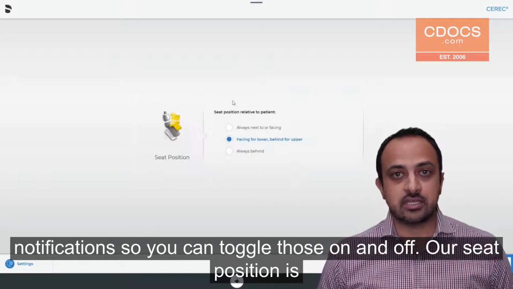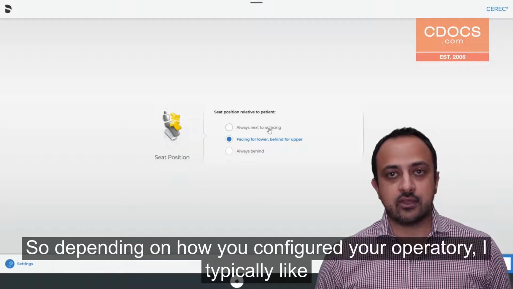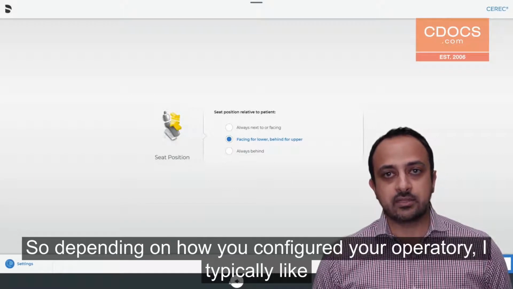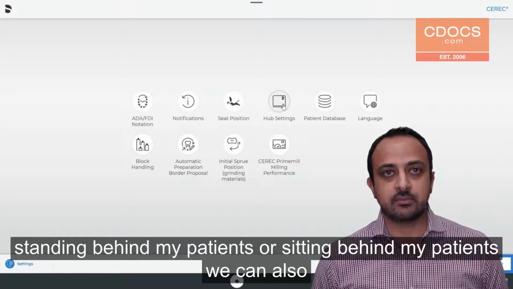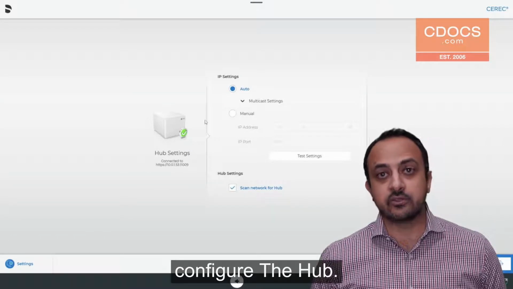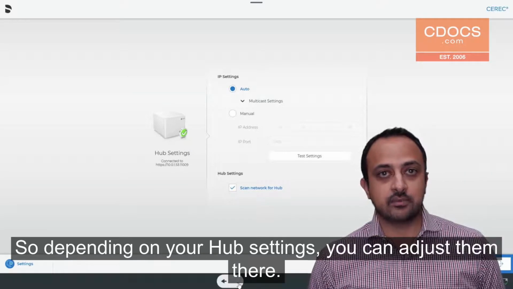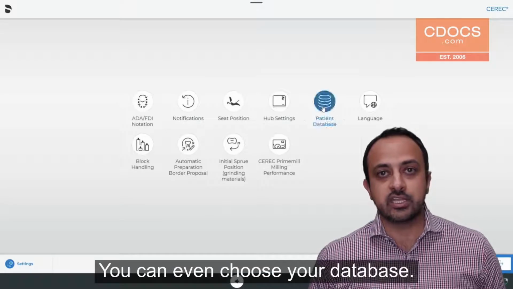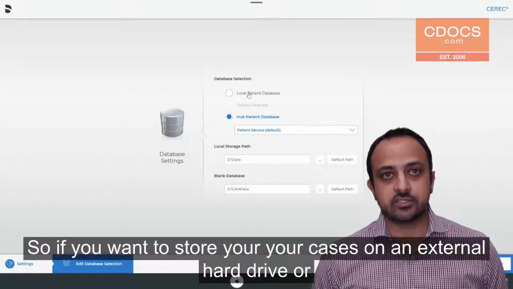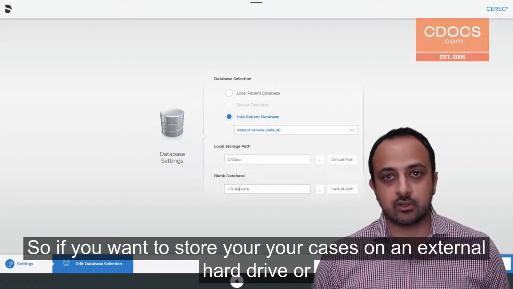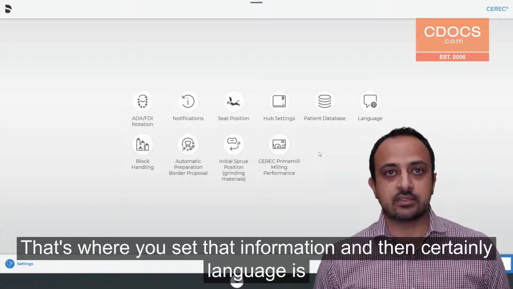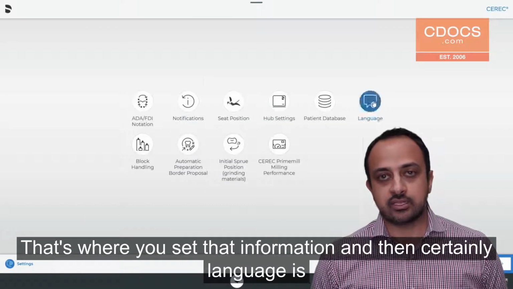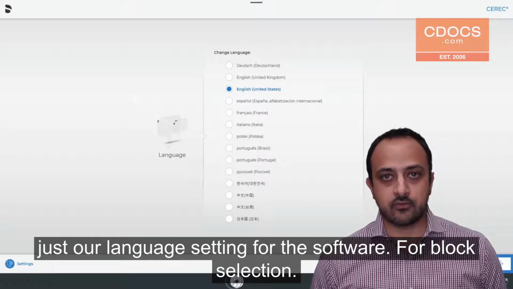Our seat position is individual, so depending on how you've configured your operatory, I typically like standing behind my patients or sitting behind my patients. We can also configure the hub, so depending on your hub settings, you can adjust them there. You can even choose your database, so if you want to store your cases on an external hard drive or separate hard drive, that's where you set that information. And then certainly language is just our language setting for the software.